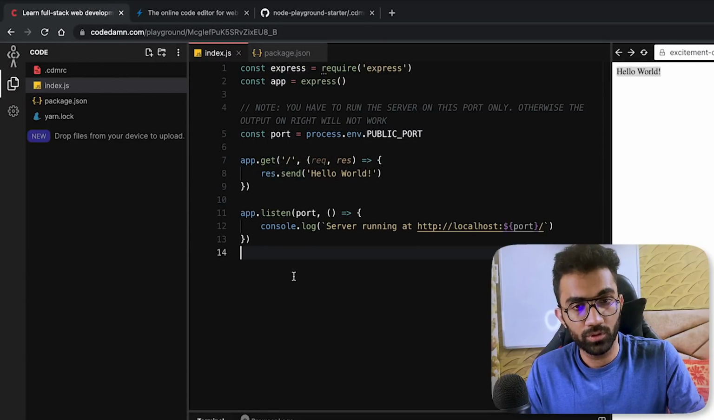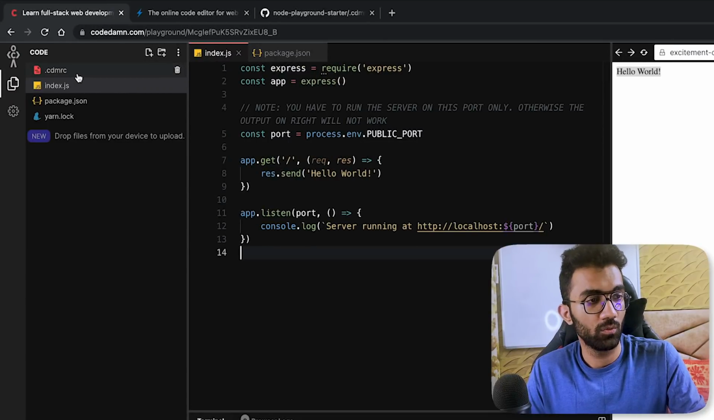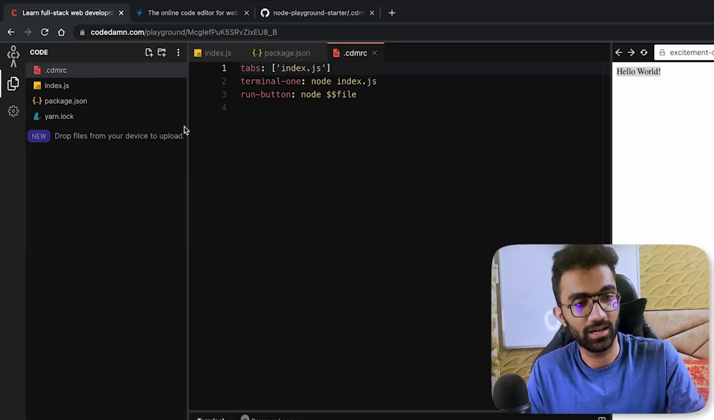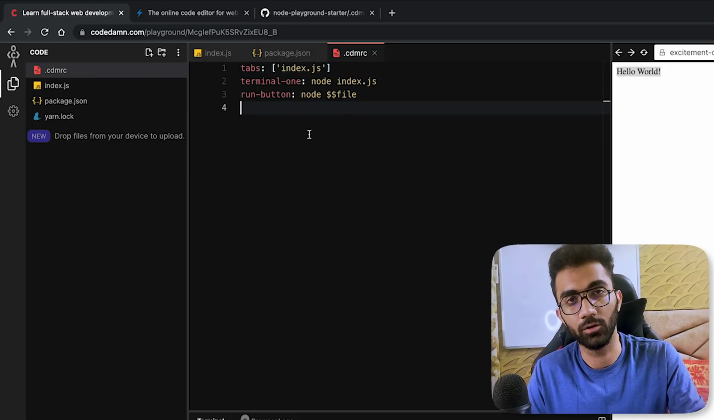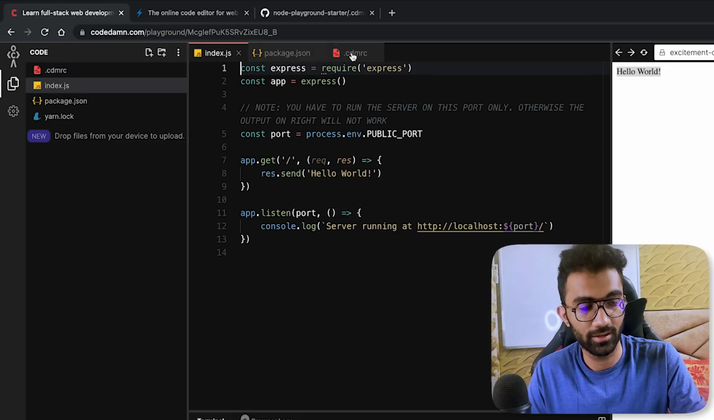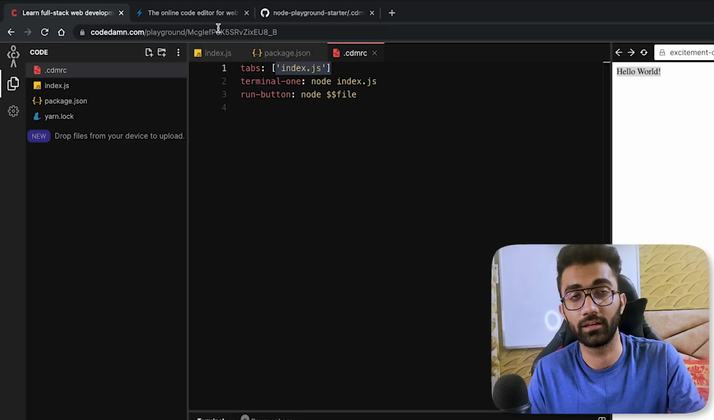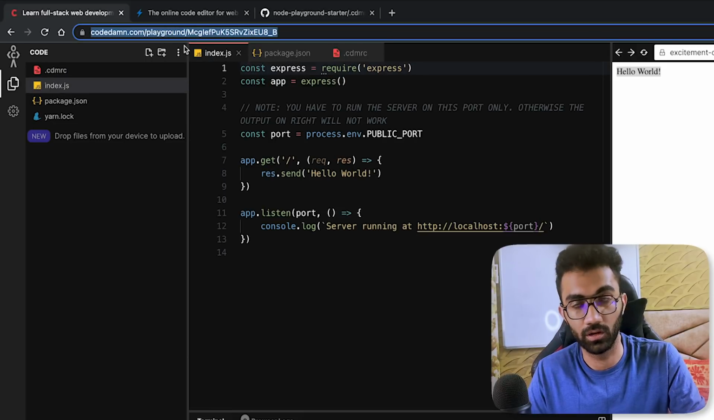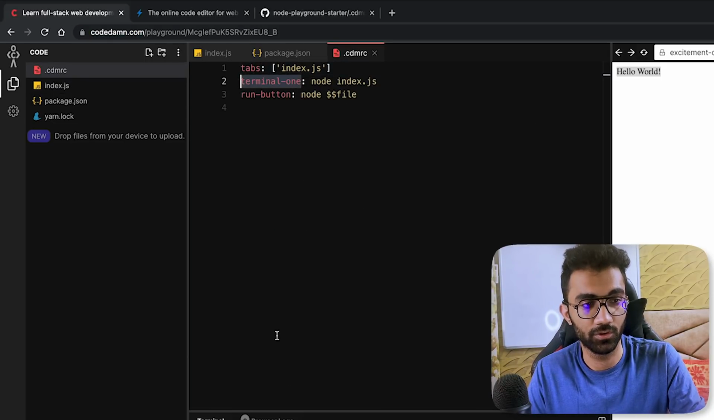Now, in order to port this playground somewhere, what I'll do is I'll go to my .cdmrc configuration file, and I'm gonna see that I have a bunch of commands written already over here. Right, so what they mean is that the first thing, tabs, which is the default tabs which should be opened when this playground loads, in this case when I share this URL with my friends. The second thing is the first command running in the terminal itself, and the run button, which is what should happen when I click on this.